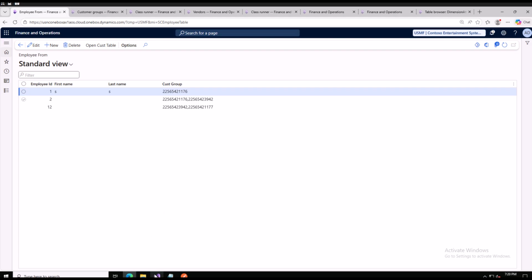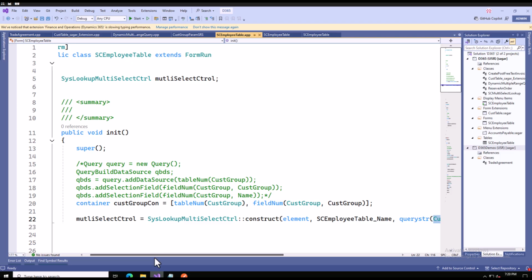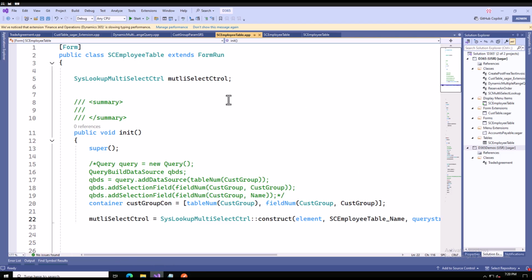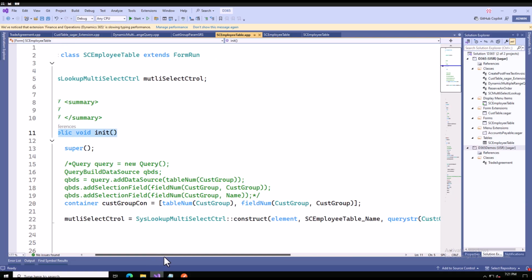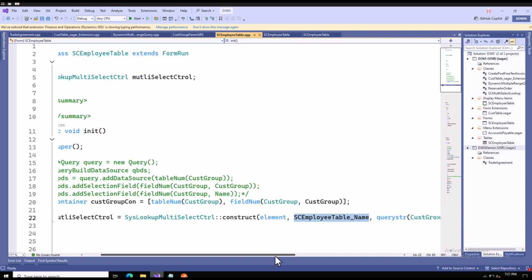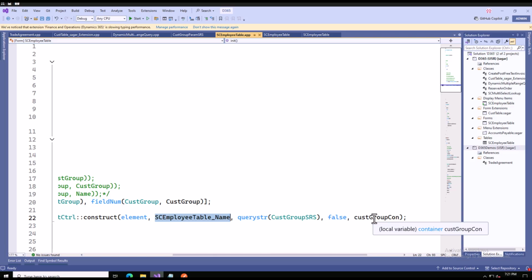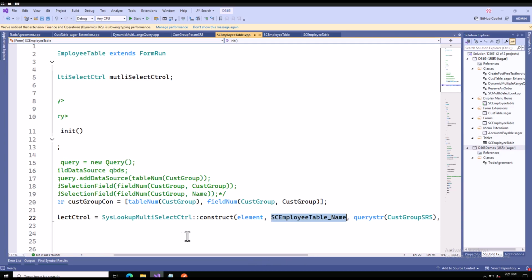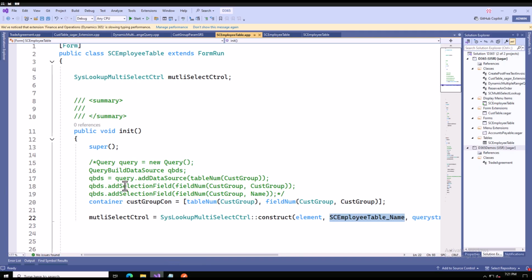Let me reiterate what we did, depending upon your requirement, the changes you will need to make. I have simply used this particular SysLookupMultiSelectCtrl. Here, I simply define a container that I need to pass. Then I wrote code inside the init method of my form, and I define this. Here I pass my form run, then my form string control, and here my query. Then I pass the container here and update to false.